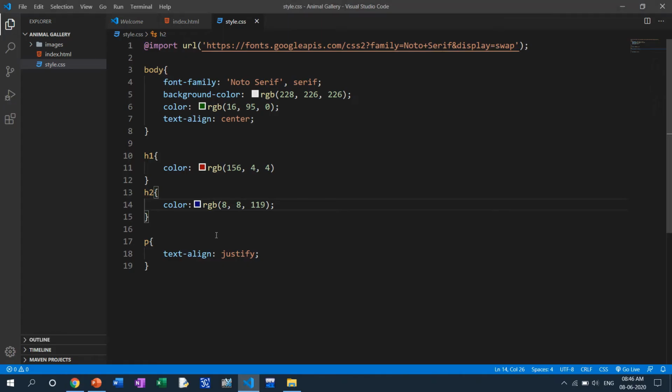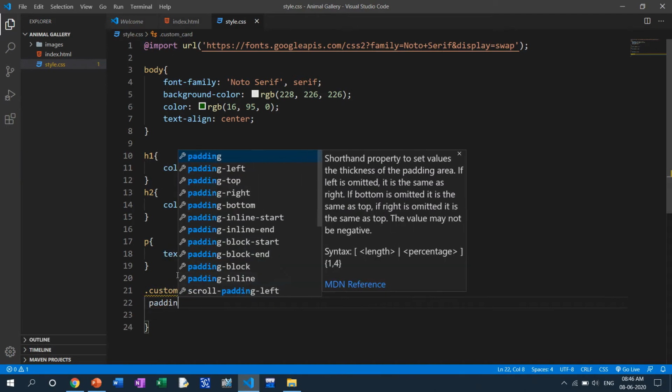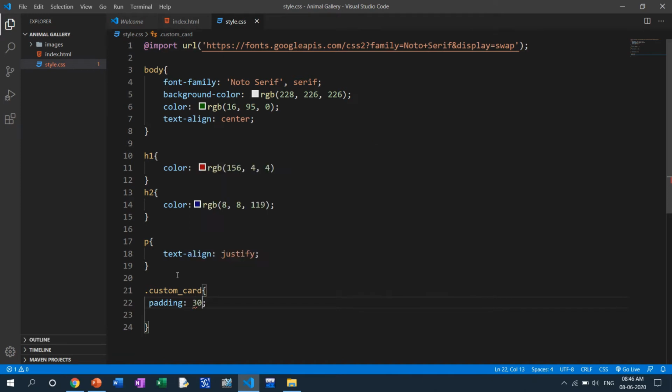Now we have to design that complete card, because we show that the card is like a box type. So now I'm going to write down the card styling. For that card I need to design a complete design. So the name of this card is custom card. Okay, so in the custom card, first of all I need to fix up the padding. For the padding I make it 30 px, right? So the padding has been done.